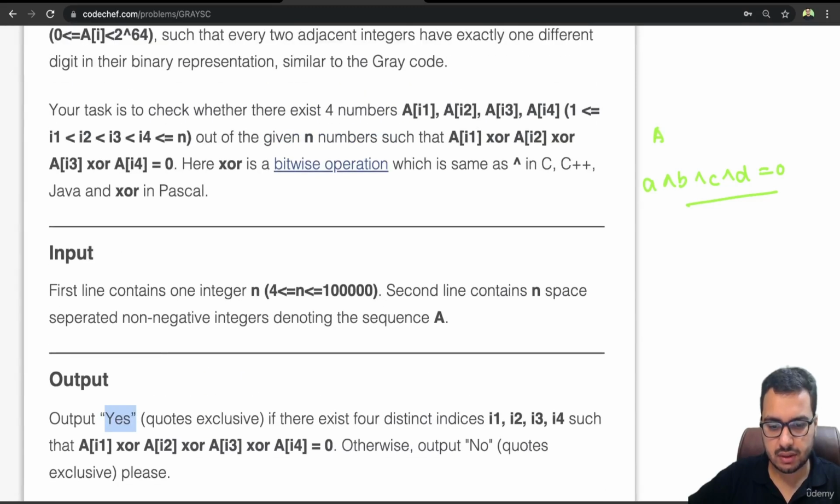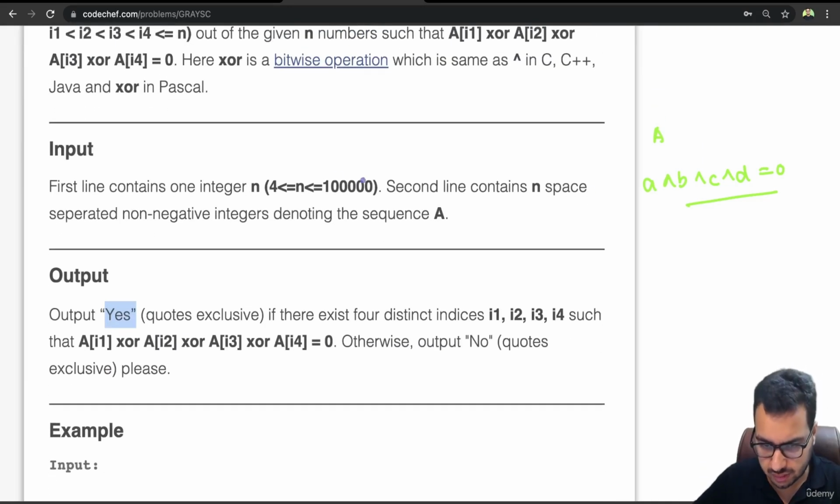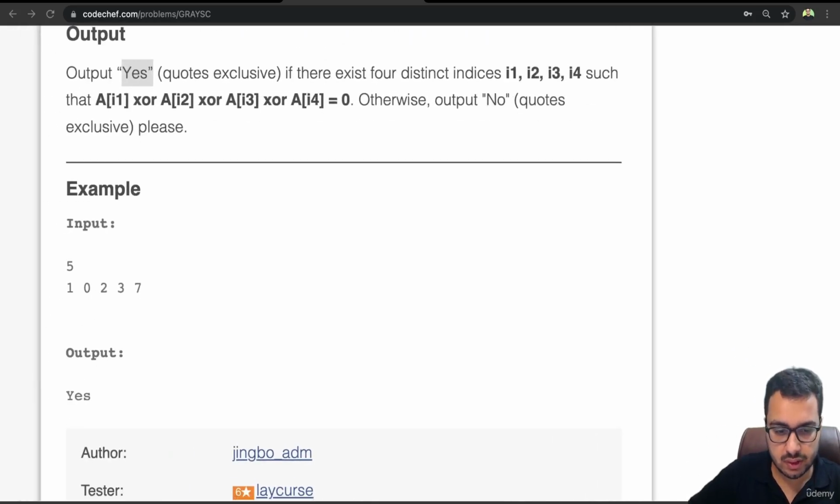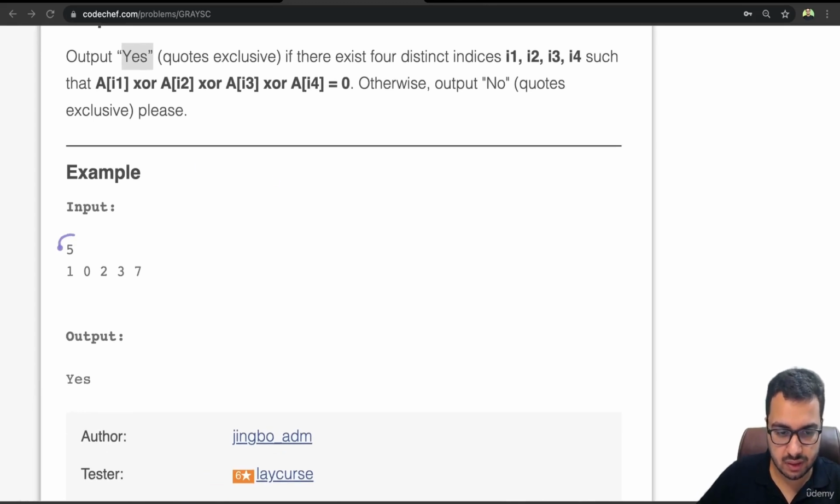So let us look at the value of n. You can see it is a large number, n is of the order 10 power 5. And now what is the brute force approach? Let's talk about the brute force approach of doing this. We are also given a sample input, so we have 5 integers, and the answer for this is yes. So there exist four numbers from this set so that their XOR is equal to 0. Now let us look at one thing.